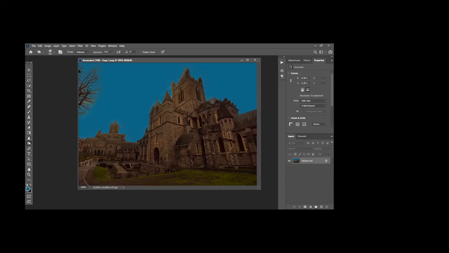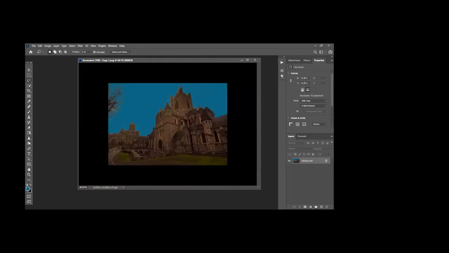Let me try to change this just a little bit. I'll make a selection around it. And if it doesn't work all at one time, I'll show you another way to use this tool. And fill with content aware.